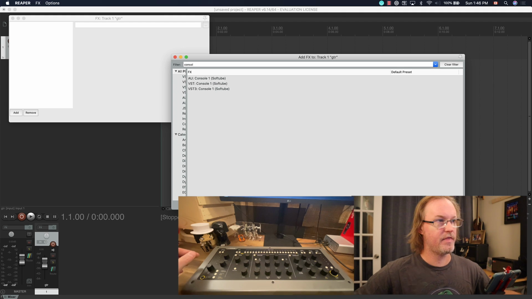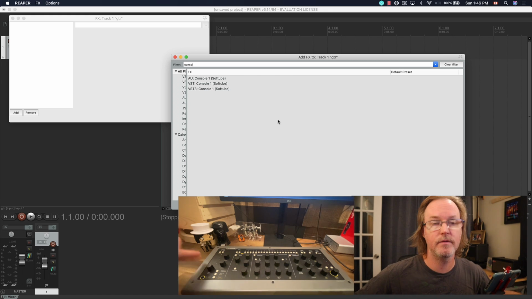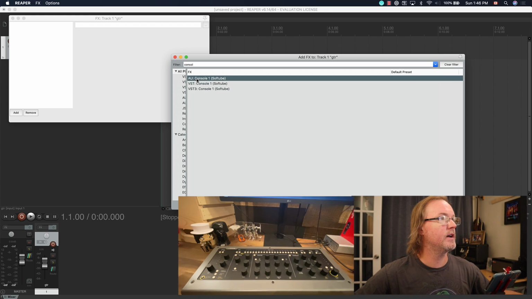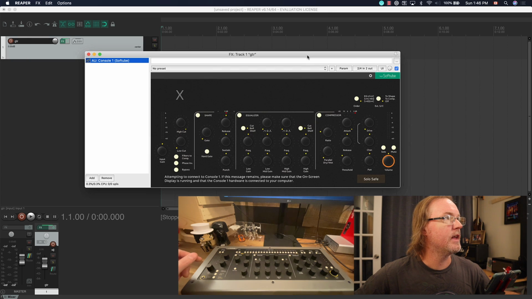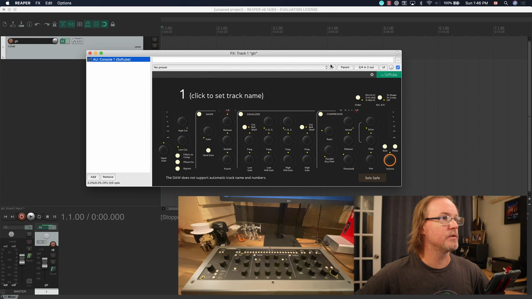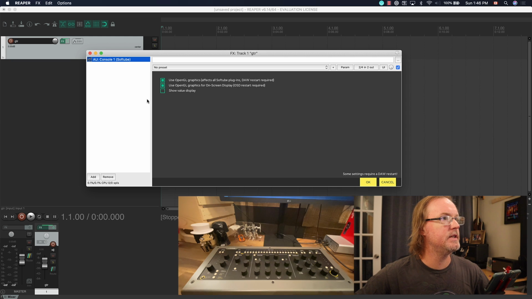So the one thing to troubleshoot, I guess, if you find some functions aren't working, is make sure you've loaded the VST3 version of the plugin. If I load the AU version of Console 1 into that track and add that, I won't get the same options that are supposed to be supported by Reaper. So right here you can see click to set track name, whereas in Logic it had the track name there automatically. If I click on the settings here, I don't see any options.